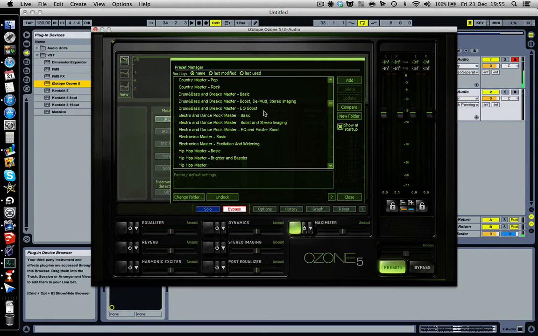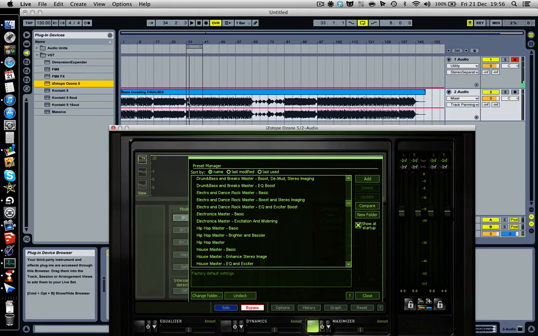So these are the presets. Kind of obvious, it's called Preset Manager. And my advice is you pick like a loop.